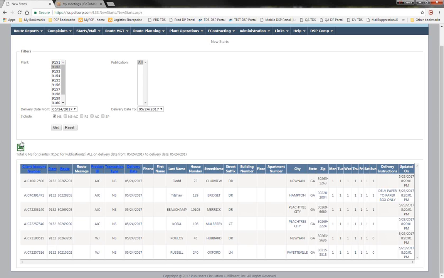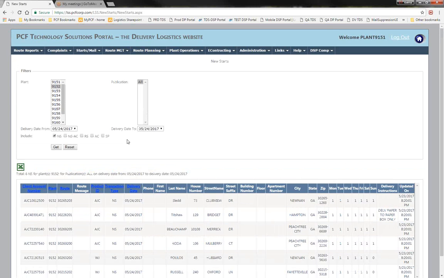Okay, and again, you can download this information by clicking on the little Excel download button here. You could also go back in time for a period of time and download that information for a particular day. So if you want to see the new starts from yesterday, you can go back to yesterday.